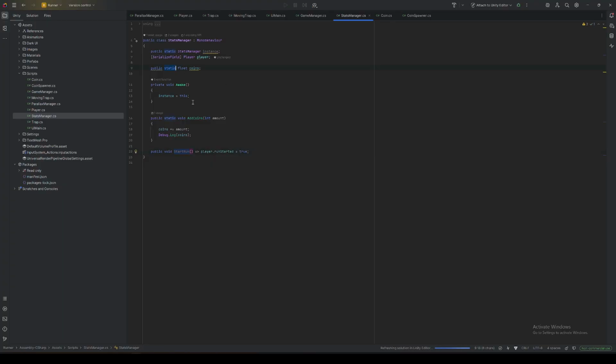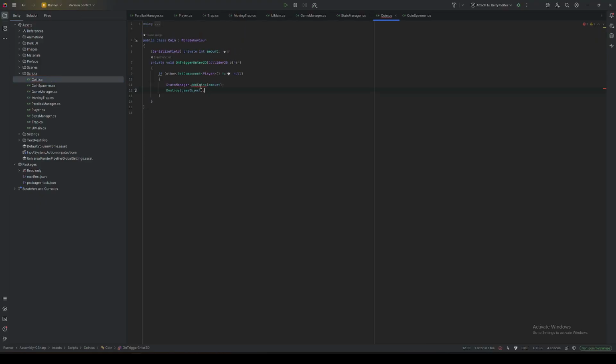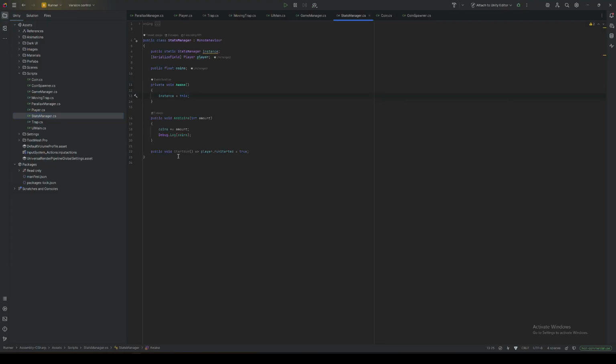And by the way, those fields shouldn't be static. For some reason, I created them last time as static. It shouldn't be like that. And here we are going to use instance, just some minor fixes. So let's go back to our stats manager. So now we have start run.